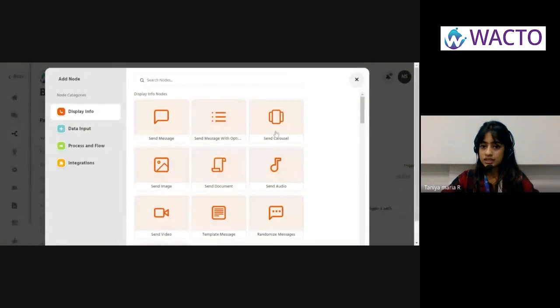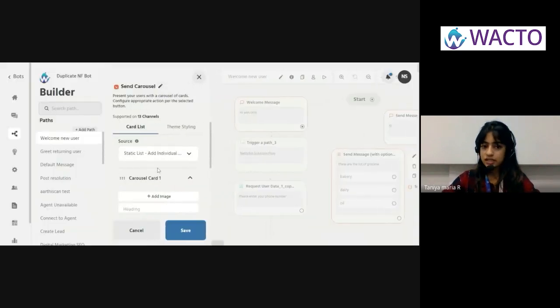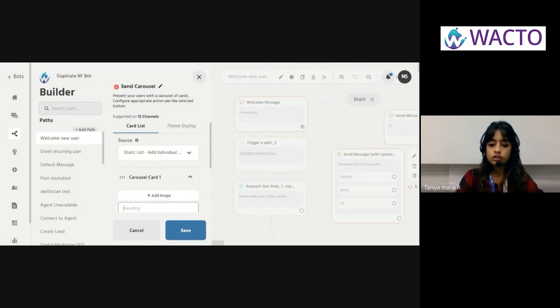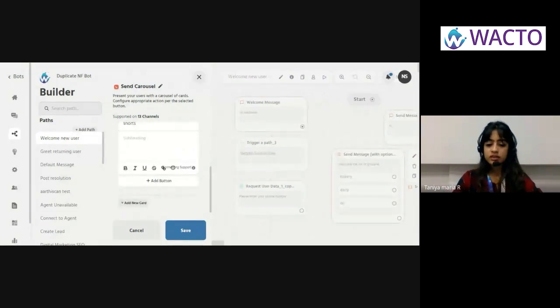The next one is send carousel. A carousel is like when you are shopping on an e-commerce website and you flip through the different images of a particular product. It's similar to that, but in WACTO it's a little different. Over here, what you need to do is add the heading of your product. Let's just say clothes or shorts. And when I'm giving shorts and the MRP of it over here, saying it is around 399.